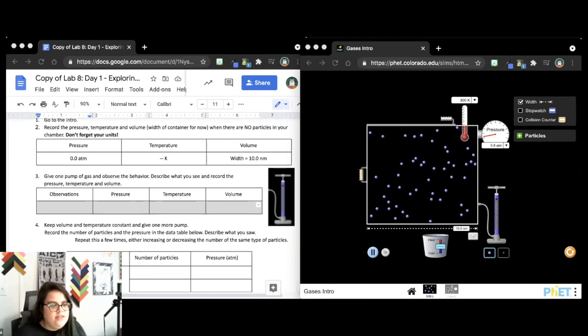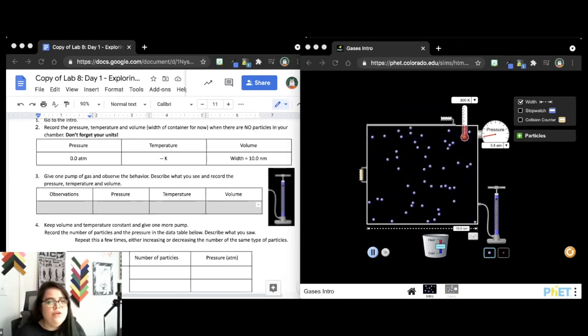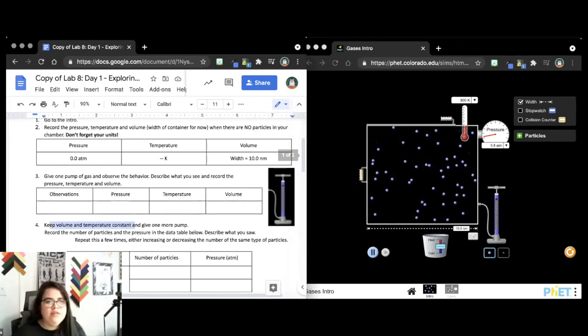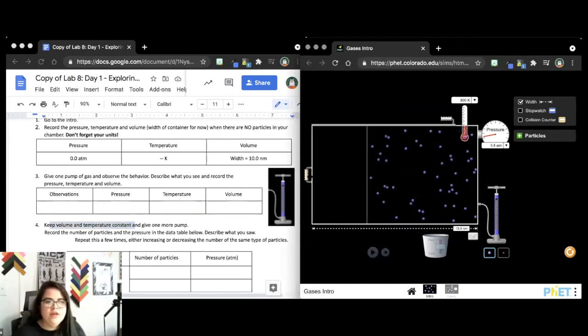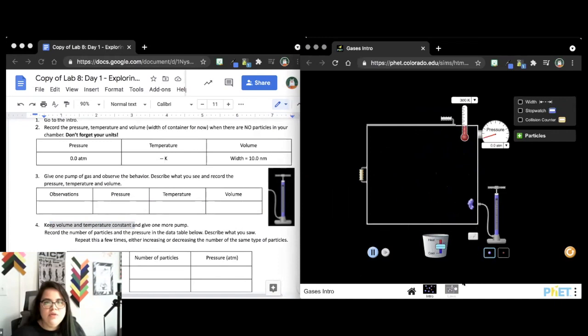All right, so what you're going to do now, because most of us looking at this have completed question number 3, is we're basically going to do the same thing, okay? We're going to keep the volume and the temperature constant. So we're not going to change the size of our container by doing this. We're not going to change the temperature of our container by doing this. We're just going to leave those the same.